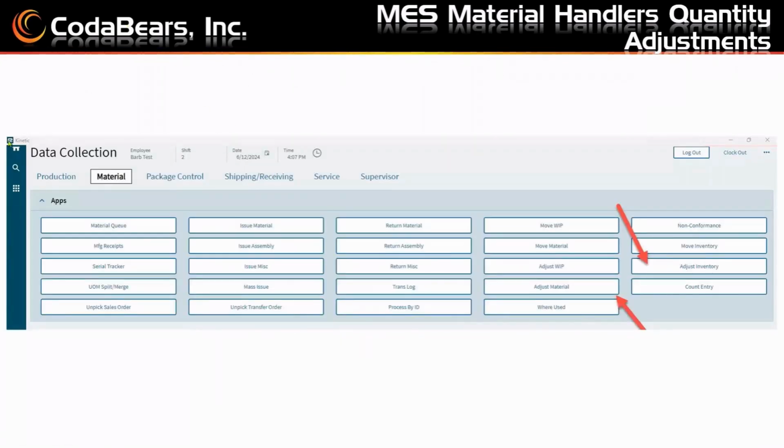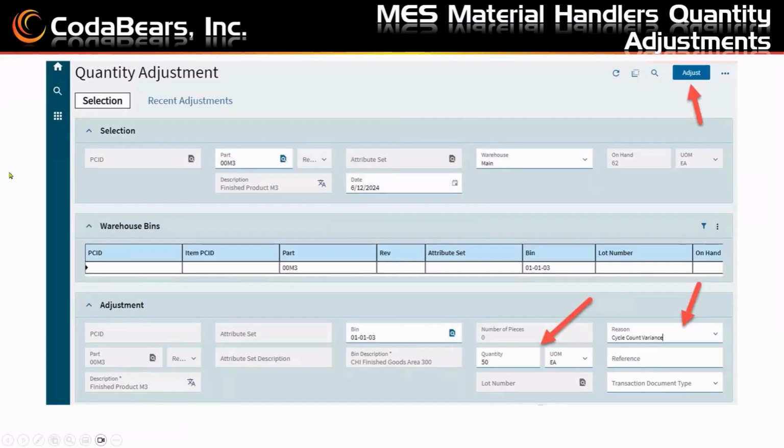The next adjustment that can be made is adjusting the actual inventory. When we do this, we would go to the quantity adjustment screen, and you'll notice that at the top, we have selection picked, and I've picked part number 00M3. It tells me that I have a quantity on hand currently of 62 units. This one has a warehouse bin, so we've selected the bin 010103, and we've listed the adjustment.